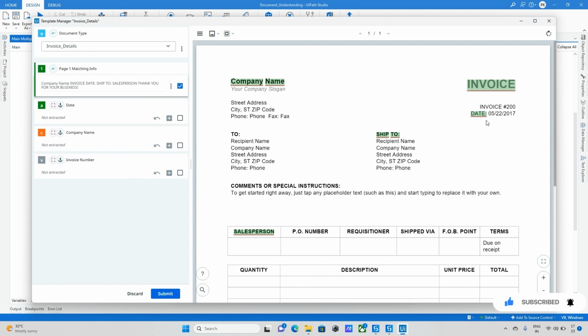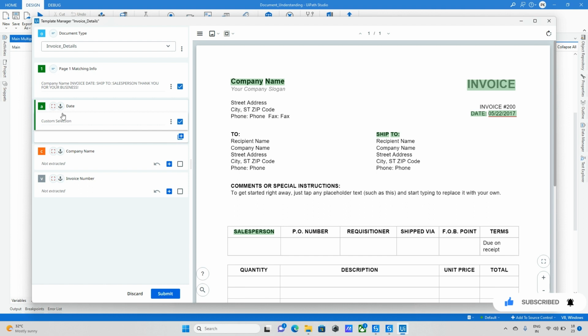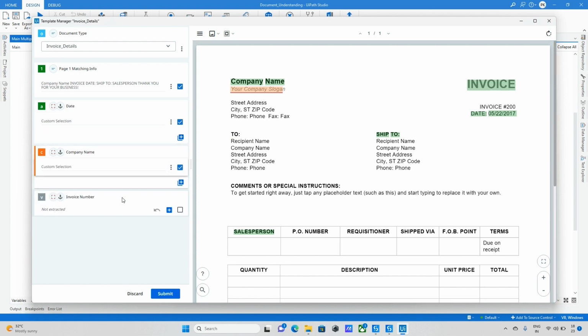So next I need to fetch this date. I have the date column here. I mean date data. So just select it as a custom area, and I will add it for this. So in this date field, it extracts this date. And next the company name. So this is my company name. As of now, it's your company slogan. Let it be. So I'm adding this for the company name. And the next one is, okay, it's missing. It's not a problem. Okay.